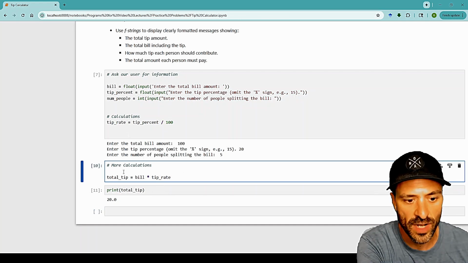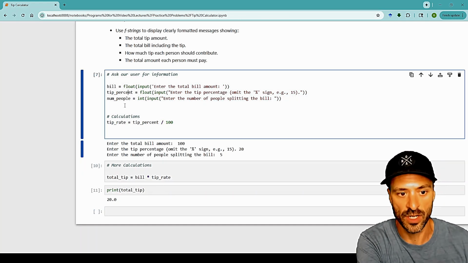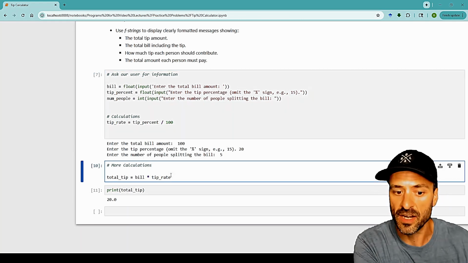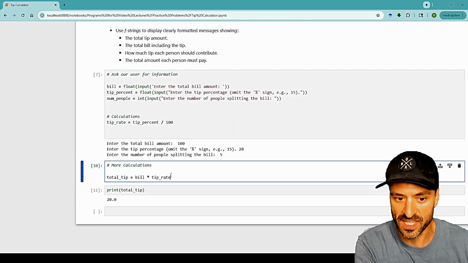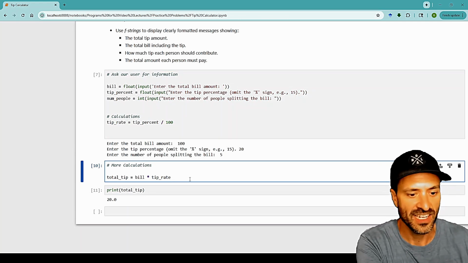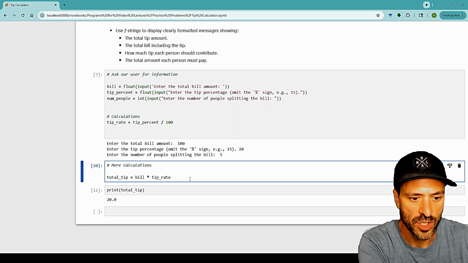Right? The reason why I don't want this up here is every time I run this cell, I'll have to type in my data over and over again, right? Because it's going to run everything in the cell. Now that I'm down in a lower cell, when I run this, it's only running the code that I have in that cell. All right, so total tip has been created.